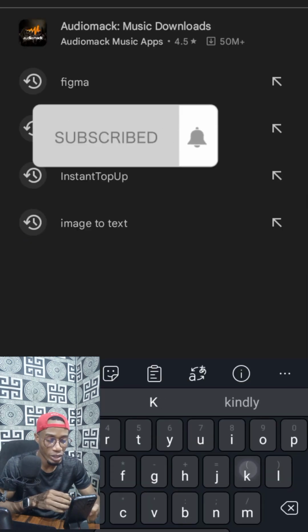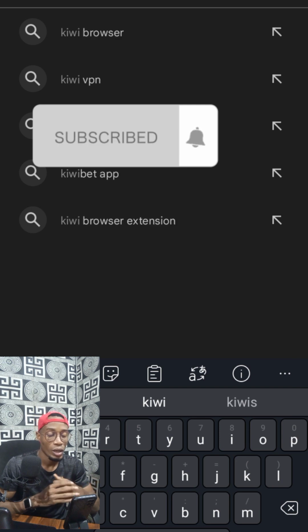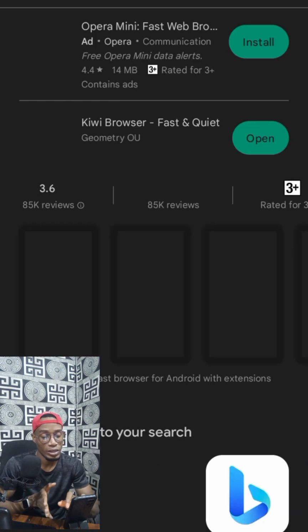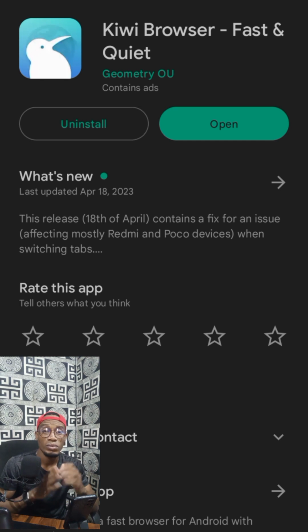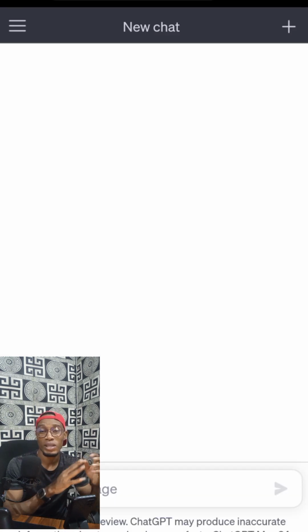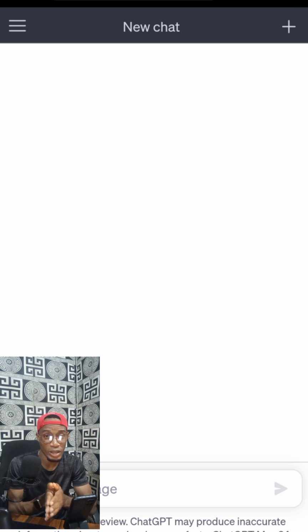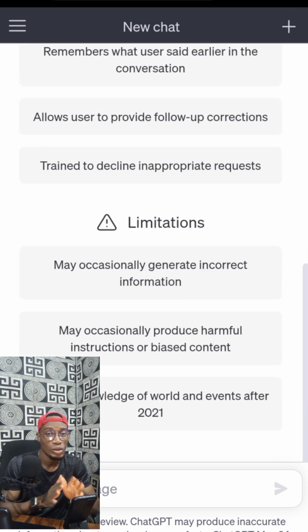Search for Kiwi browser like this. It's going to open up here. You can see mine is already installed, so I'm going to click on open. The reason for this is that these prompts we want to access cannot be installed on our mobile phone's Chrome browser, because Chrome browser does not support extensions. The extension we're going to install here supports the Kiwi browser.